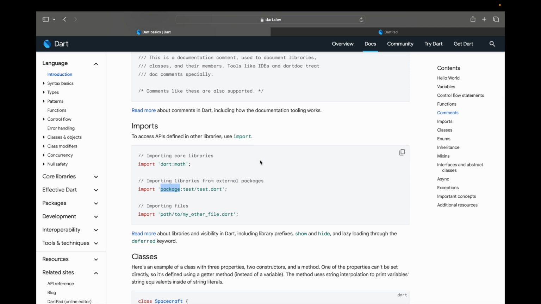And then we come to imports. Imports are used to import APIs defined in other libraries. APIs are basically application programming interfaces. So these are functionalities that are provided to you by other libraries. As an example, you could want to use math functions inside your programs.